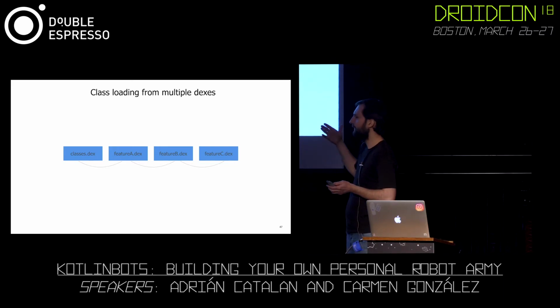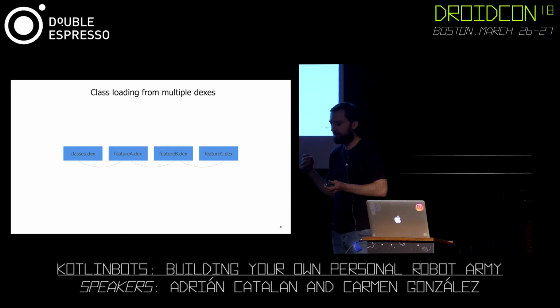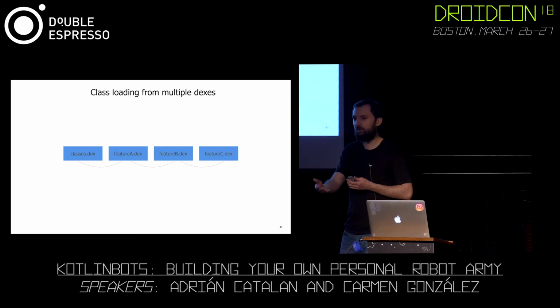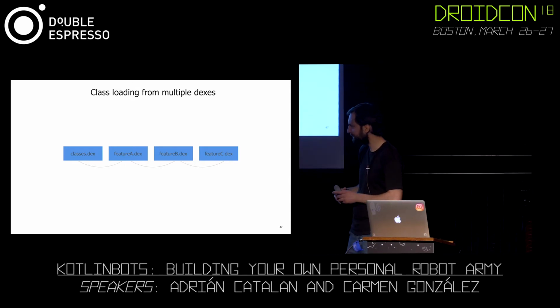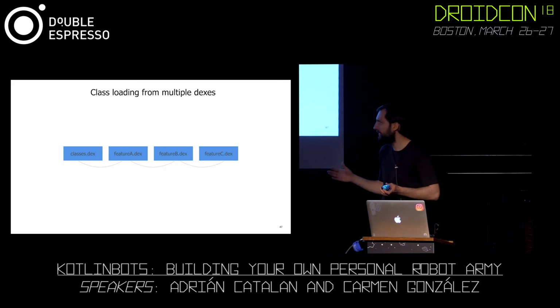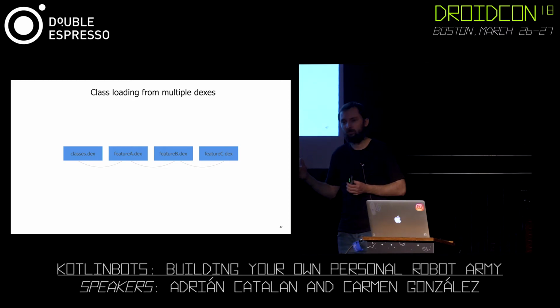But when user navigates to feature A, it means that the mechanism works like this. I want to load a class from feature A, so I will first ask classes.dex file, hey, do you have this class? It will say no. So I will keep traversing the list to feature A Dex, hey, do you have this class? Yes, this is great. But it means that feature A probably has a ton of classes. So for every one of those classes, we'll need to repeat this iteration.